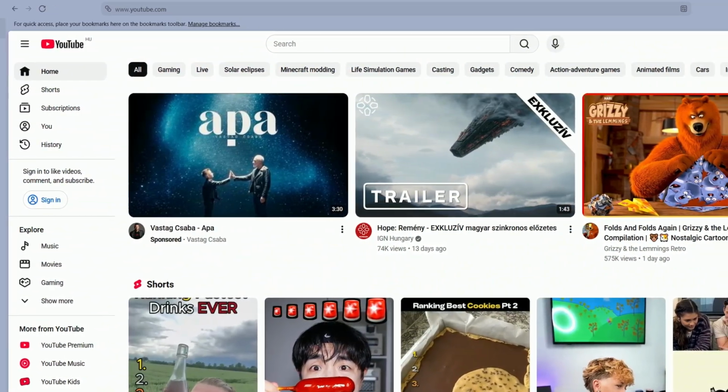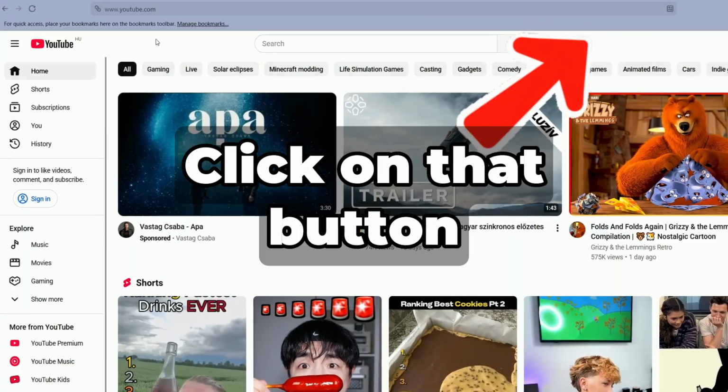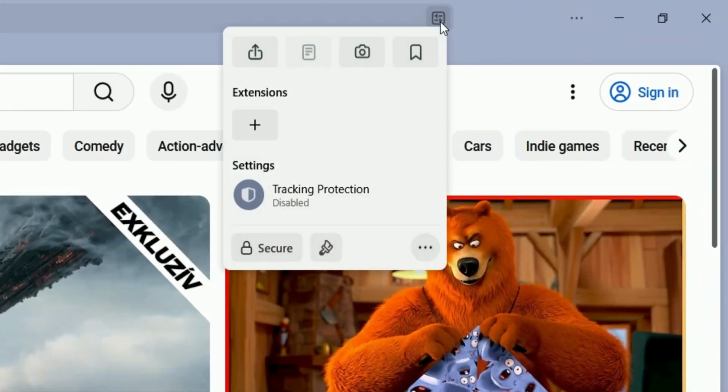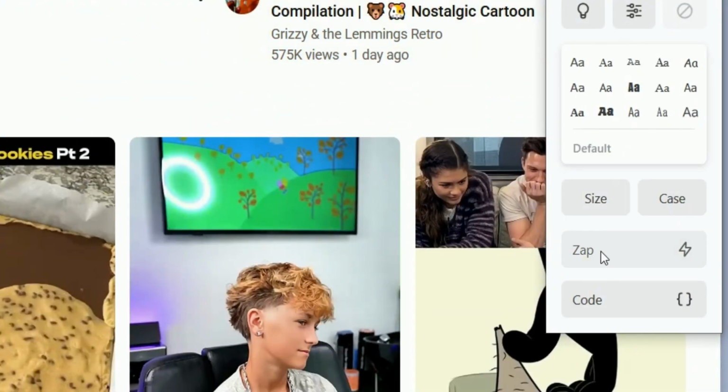First, open YouTube in Zen Browser. We're going to create or open a boost for YouTube. After clicking on this icon, find the paintbrush icon. Zap lets you remove individual elements directly from a web page without having to know any code.